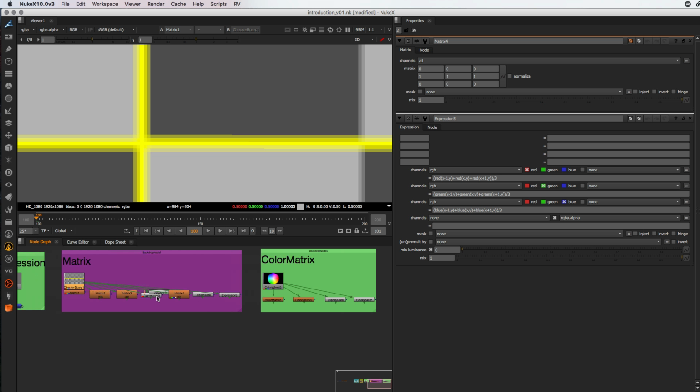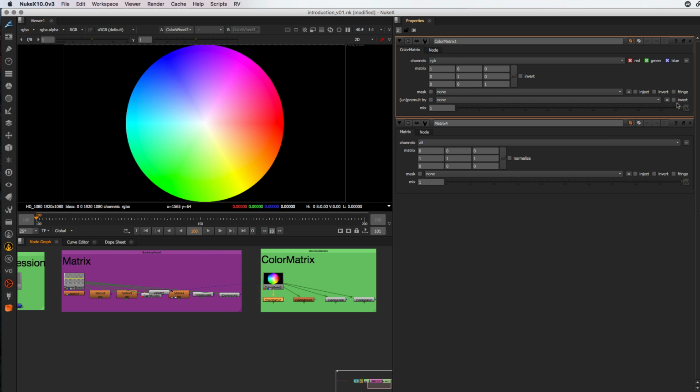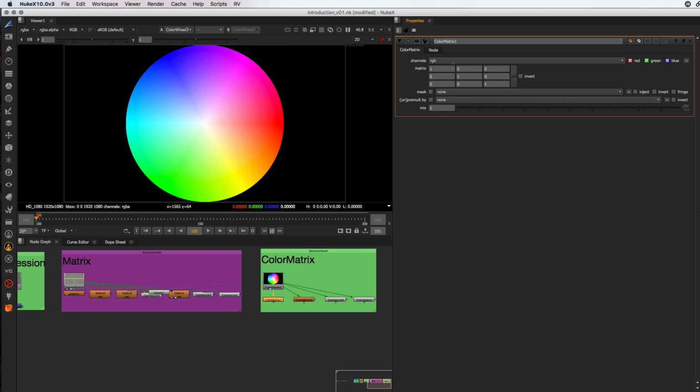Next up, the color matrix. Color matrix looks very similar to the matrix node. It's a fixed 3x3 matrix, so you cannot change the matrix size for the color matrix, which kind of makes sense since it's only influencing R, G, and B. We don't really need more than a 3x3 matrix.